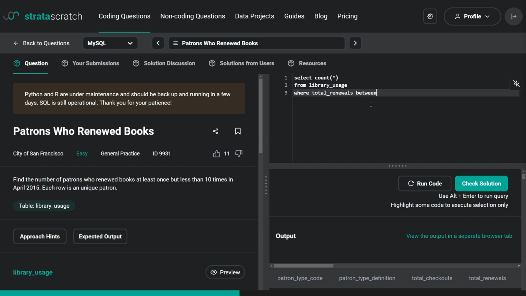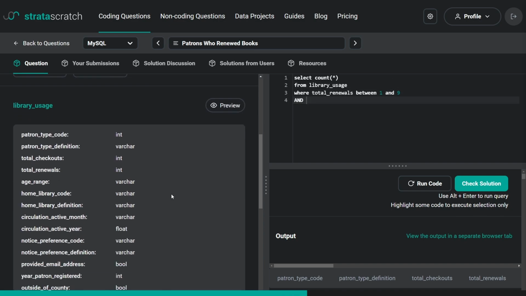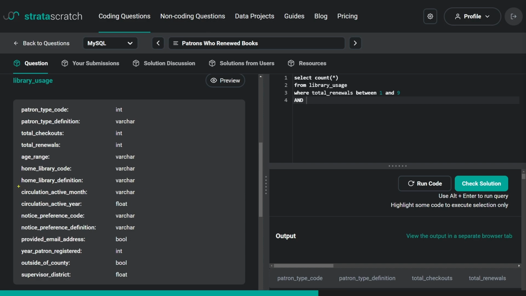Let's say between 1 and 9, because less than 10. And if we use between and, it's going to use these 2 as well. They're going to be included. Now the other filter is April 2015. Here we actually have 2 different columns, a float and a month.